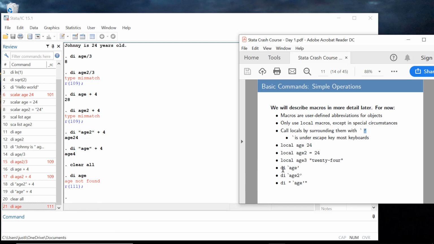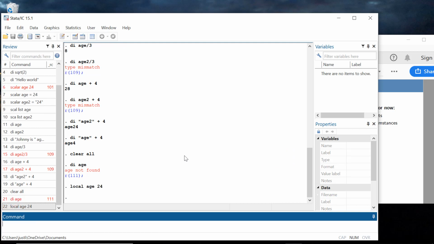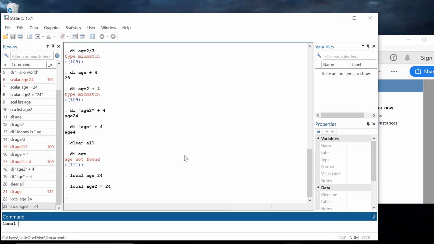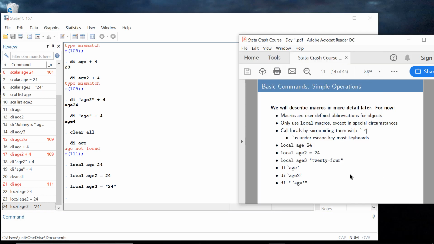So let's see how this looks. Let's define local age and local age 2 both as 24. Now, unlike with scalars, we do not necessarily need to put an equal sign, but we can. Let's even define local age 3 as 24. Or you could type out 24 here. Either way, it's up to you.